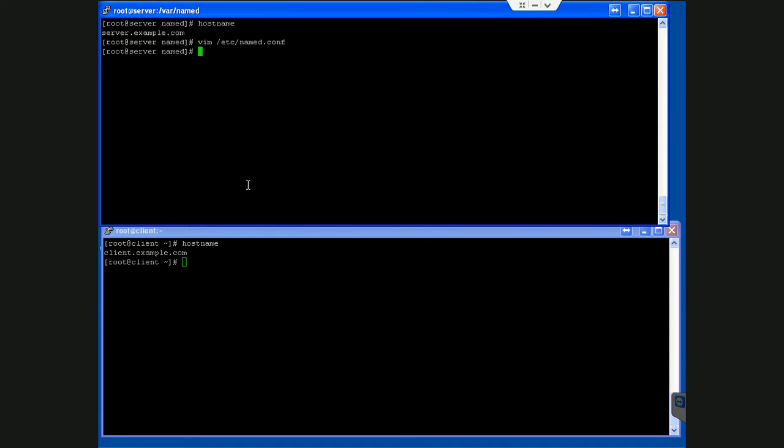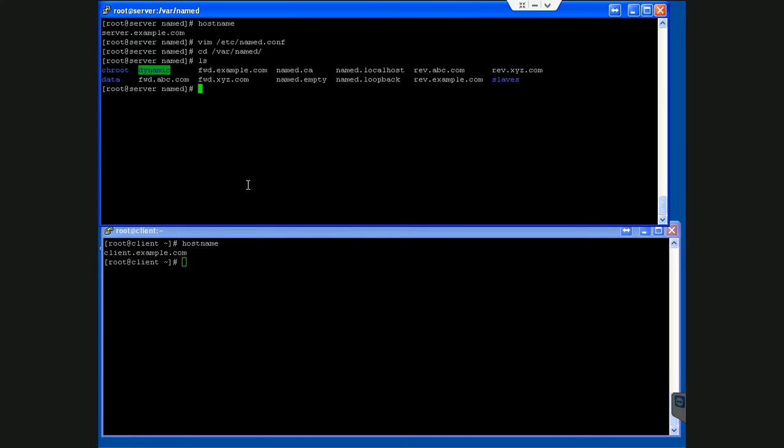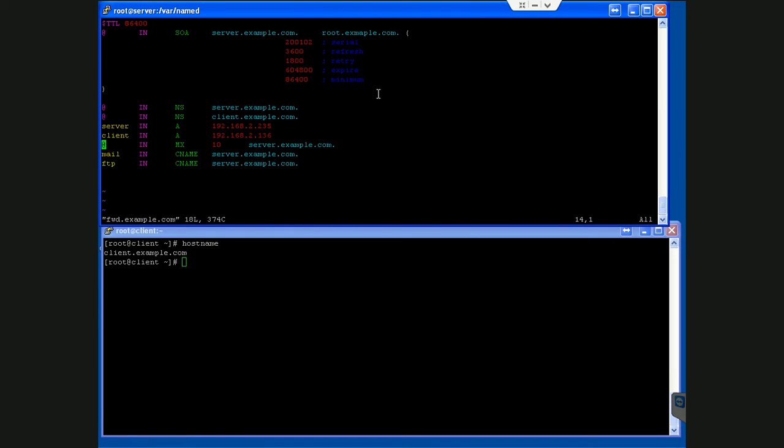Now I'll show you where we have to create this zone file. Let's go to cd /var/named and ls. Here you can see that I have already created forward.example.com and reverse.example.com. Let's check the modification and entries of these files. Vim forward.example.com.